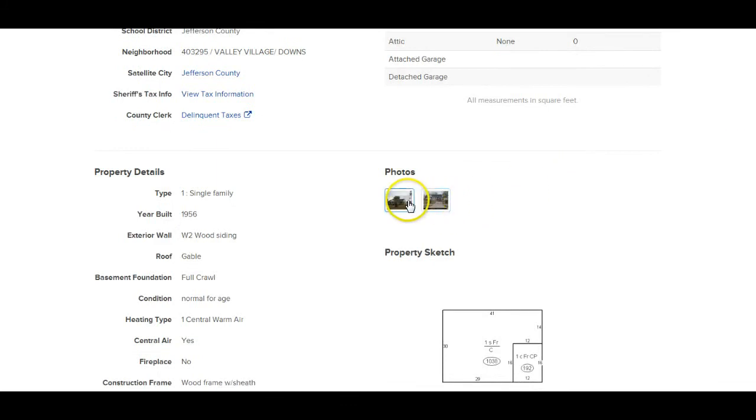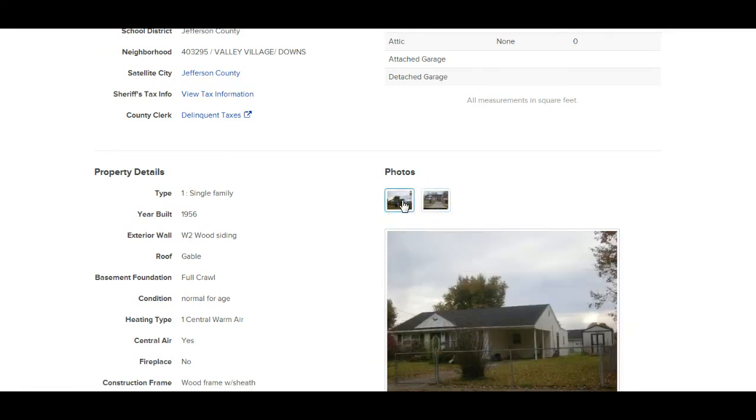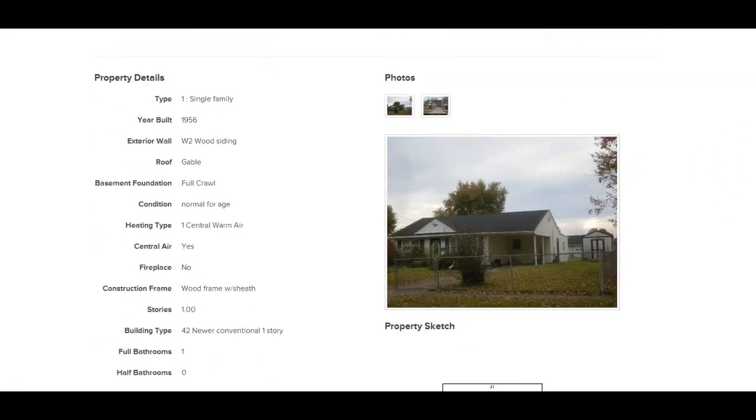There's also more than one photo. So let's see what comes up. There's one photo, which is not even the house. That's the house next door, I believe. This is the house the way it looks today, and it will tell you some of the details of the property. It will tell you when it was built.